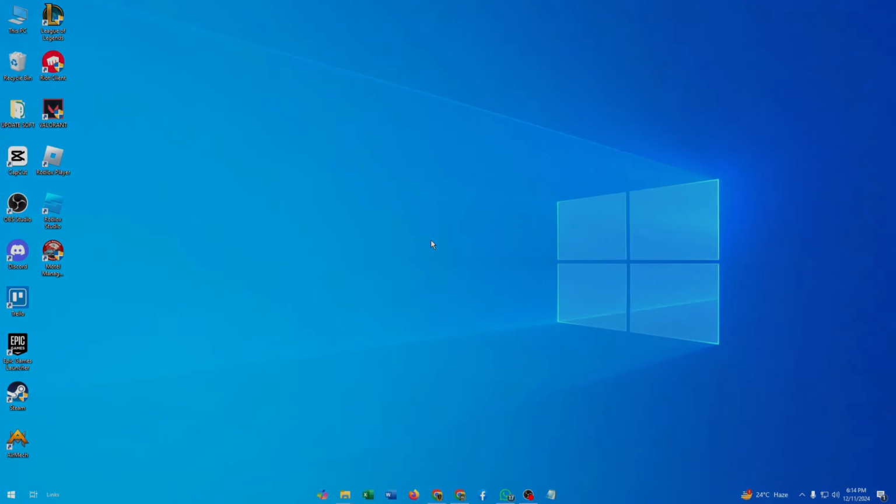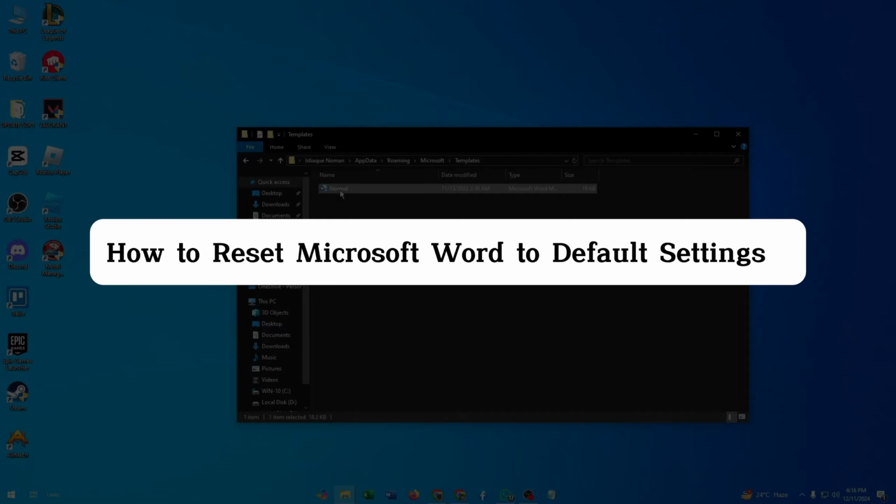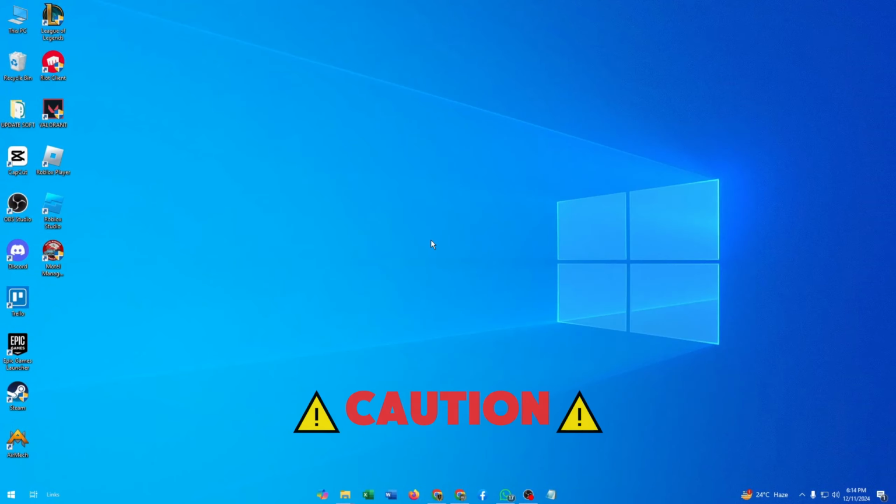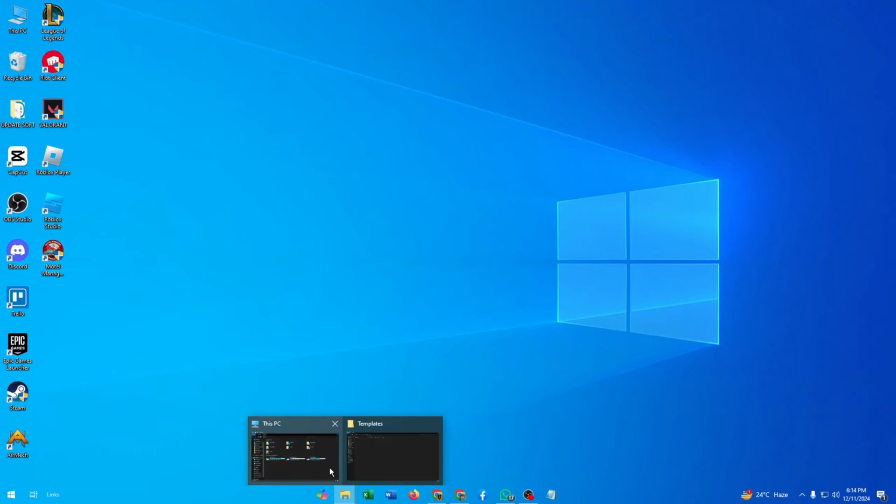In this video, I'm going to show you how to reset Microsoft Word to default settings. Before diving into the video, keep in mind that by following this method or process, your files can be deleted. So make a backup of your files, or you can save one or all files to your device, avoiding any type of hassle. So now let's dive right in.